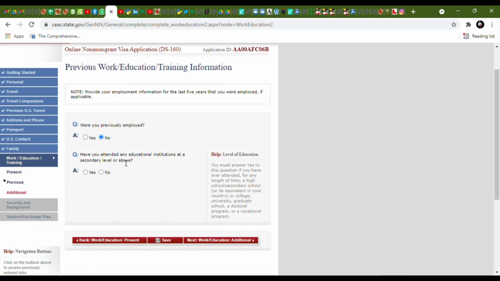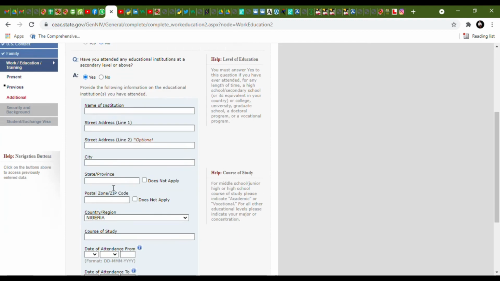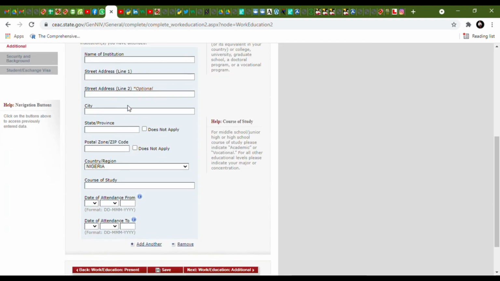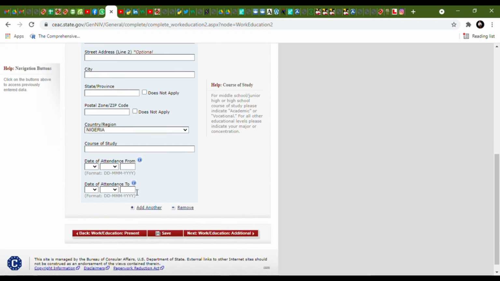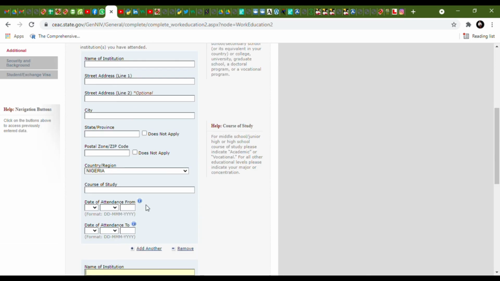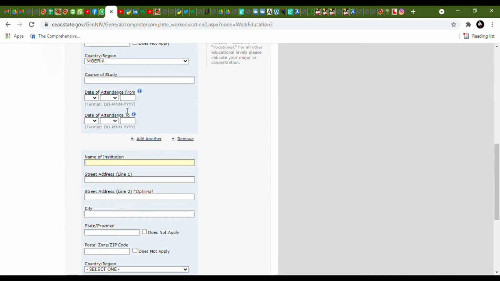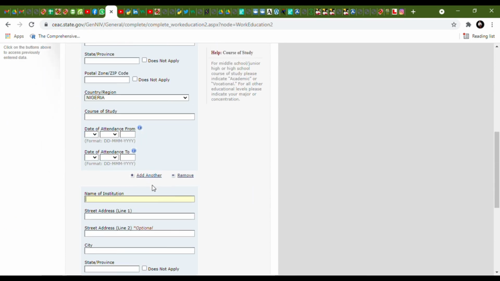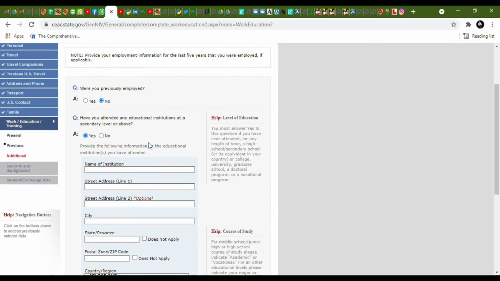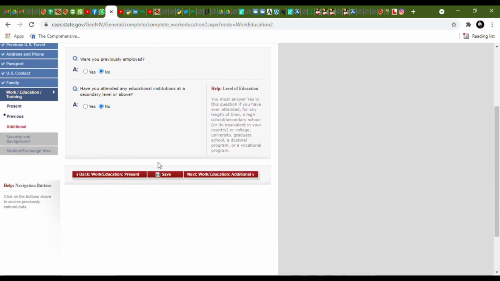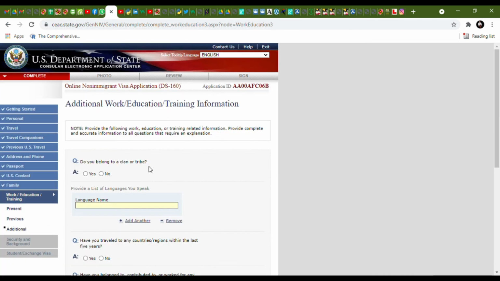Have you attended any educational institution at secondary school level or above? Yes. So you're going to put in your institution, your secondary school, and your university. Put your secondary school, put your university. If you want to add more, you can always add more or remove, but I'm not going to put anything. I'm just going to say no, and then move to the next one.